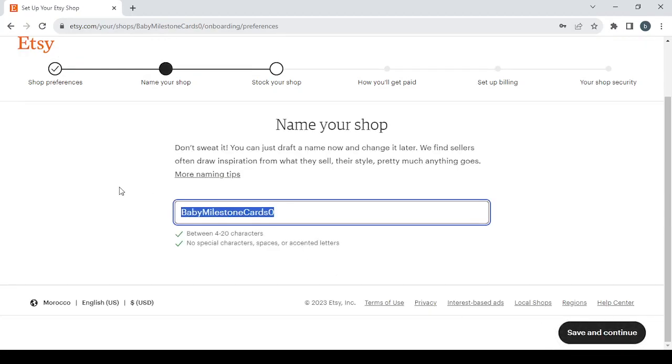Then you choose a name for your shop. So make sure to not sweat it. You can just draft a name now and change it later. We find sellers often draw inspiration from what they sell, their style, pretty much anything goes. And if you want more naming tips, you can just click on this link.